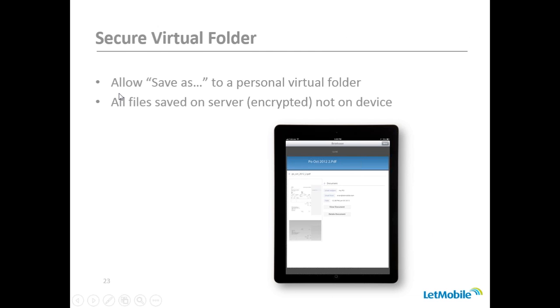In addition, we provide you with a Save As option. Think about it like when you're receiving an email in Outlook, you click Save As and you save it on your local computer for later viewing. The same goes here. When you receive an attachment, you can save it. But with Let Mobile, as you know, nothing is stored on the device. So the attachment is actually saved on the corporate server. So there's no attachment on the device, but you can access it from the device if you authenticate.